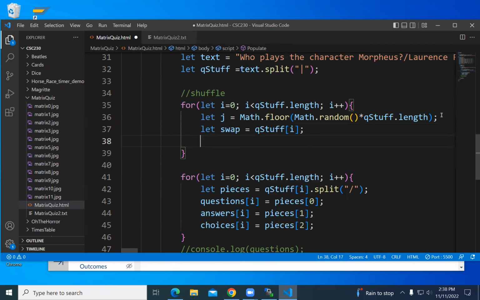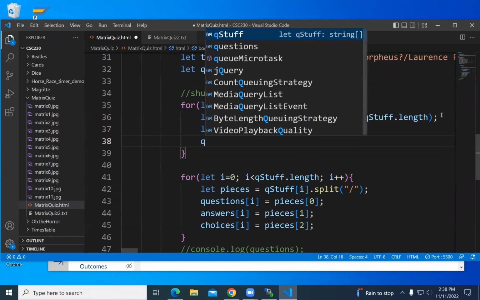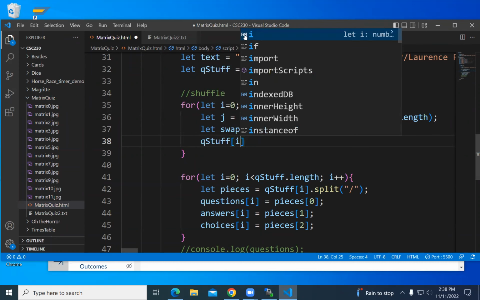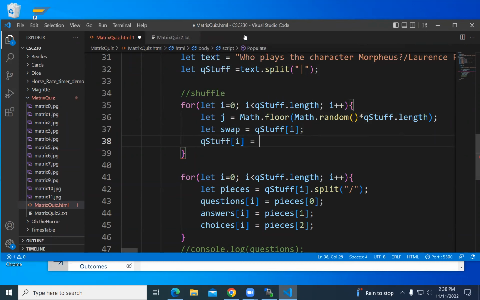And then once I have i saved, I can put stuff[i] equal to stuff[j].